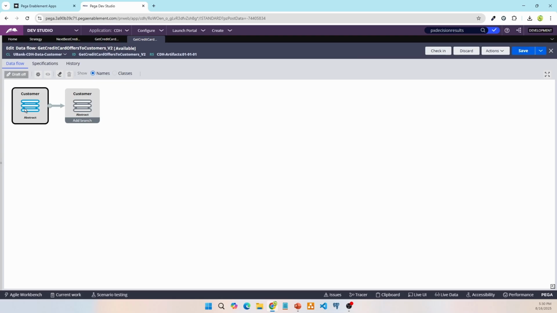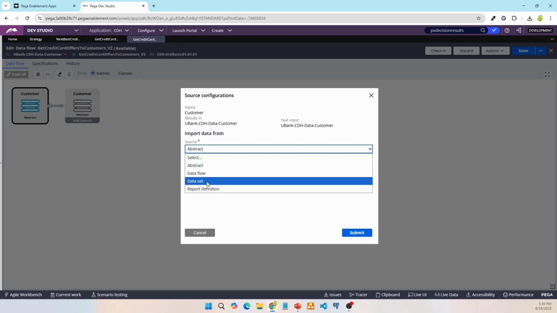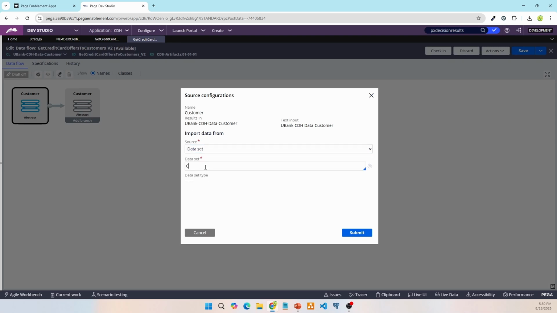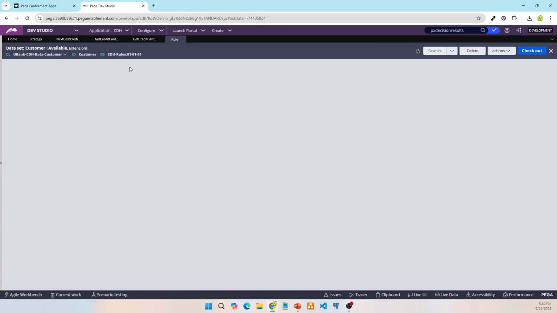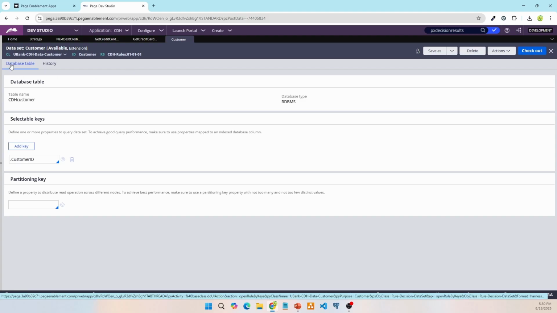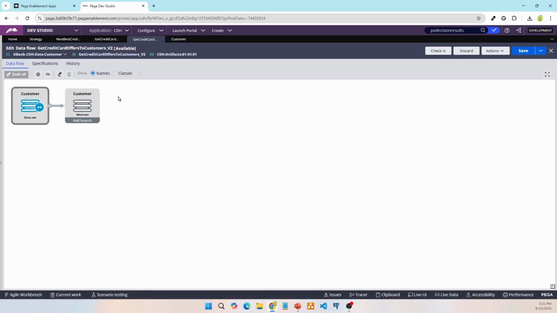Our first step is to configure the source. Our source is a data set. We will have a data set with the name customer, and this is an RDBMS data set. If I open this data set, as you can see, this is presenting UBank CDH data customer with an ID called customer, and it is presenting the CDH role, and it has a key called customer ID. The type of data set is database table data set, and the table name is CDH customer.